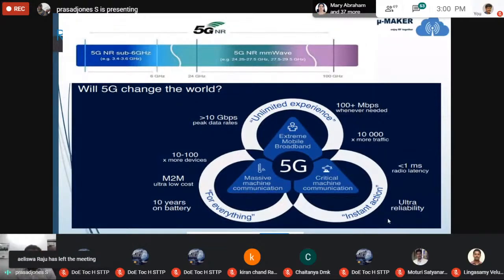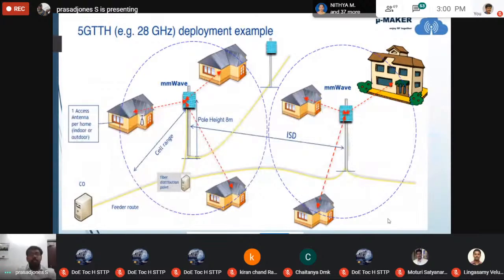And then 10 to 100 devices can be connected at a single time. So that is the major advantage. So this is the advantage, and this is the deployment given by Nokia. So this is how the deployment is going to be. We are going to have plenty of towers. From the towers, a complete 5G can be given to a particular cell. So plenty of towers are going to be initiated with respect to 5G.